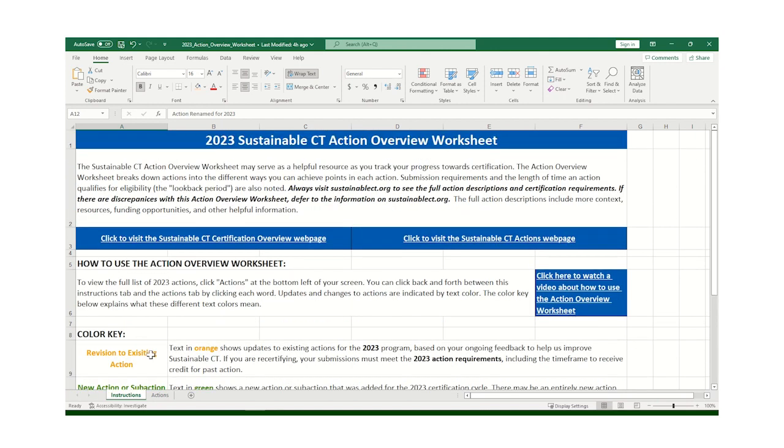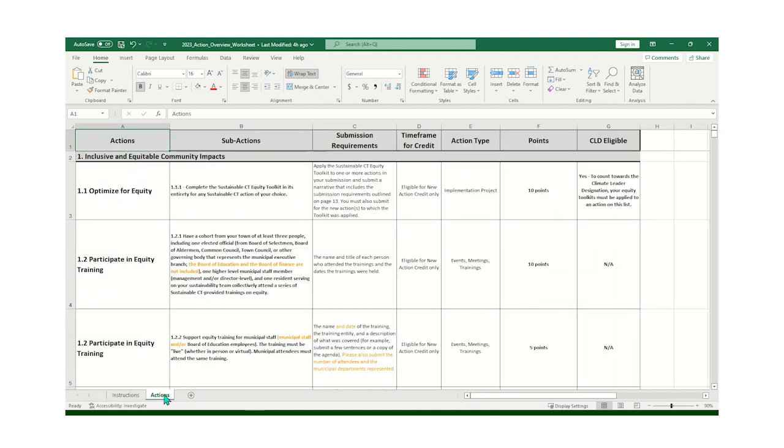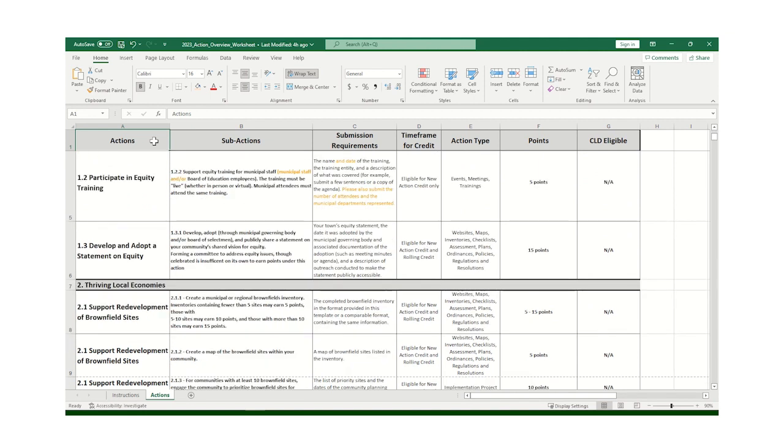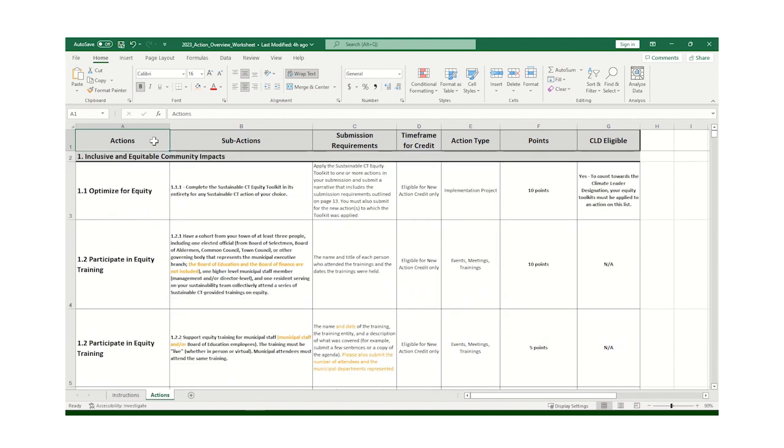To see the list of actions, click on the Actions tab in the lower left corner, and you can switch back and forth between instructions and actions at any time when using the document. The Actions tab includes the action category, the action name, sub-action information, submission requirements, the time frame for credit, the action type, points you can earn for each action, and whether the action is eligible for the Climate Leader designation. These column headers will remain visible as you scroll through the worksheet.